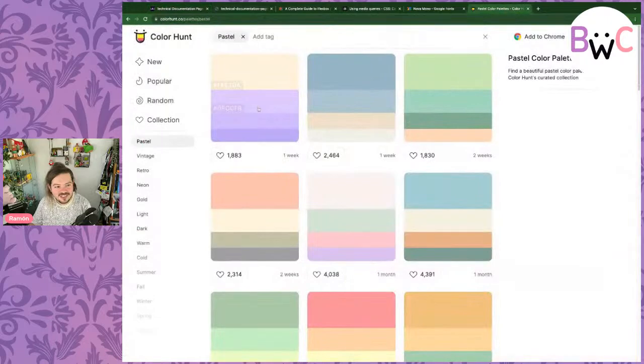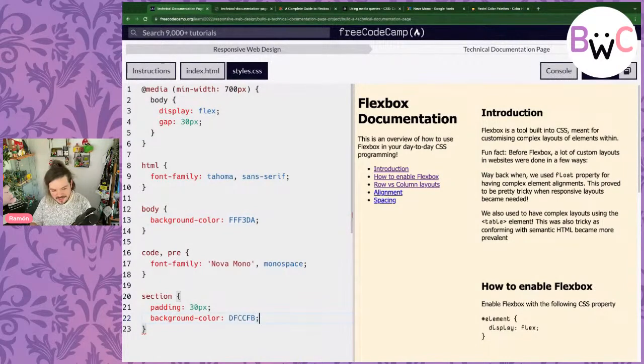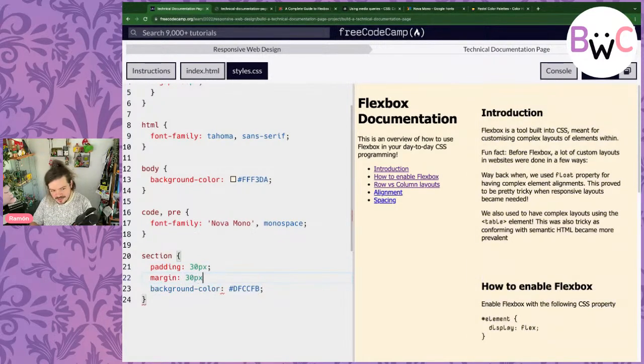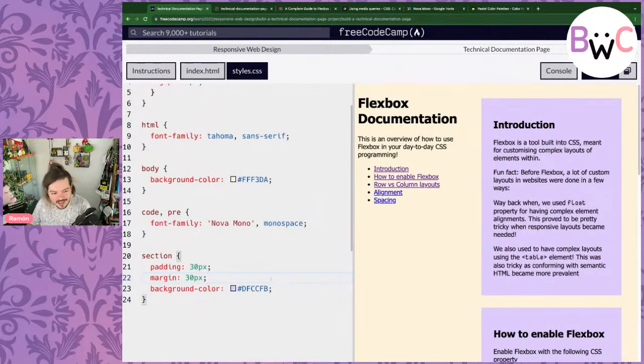Amazing. Let's give each of our sections this color here. So each section is going to have this background. Forgot the hashtags, didn't I? Looks like they're going to need a little bit of margin. Give them 30 pixels as well. Let's give them a border radius of 10 pixels. 20? 30. Cool. Let's give them a shadow.